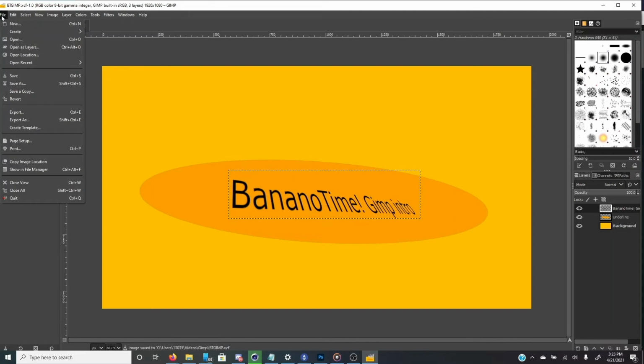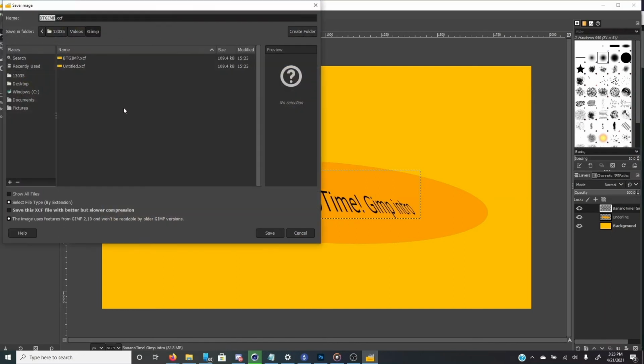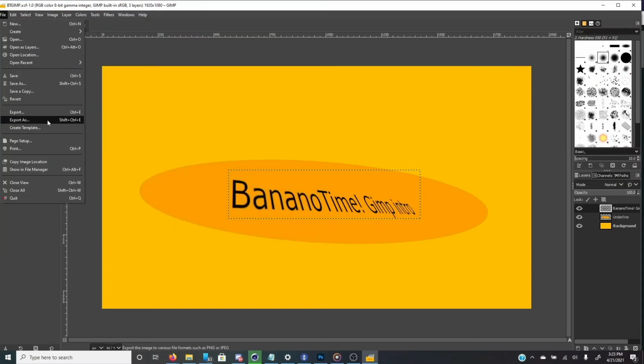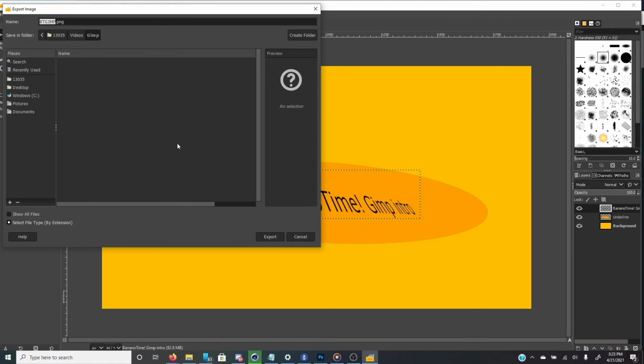Go ahead and hit File. And then Save As or Export As are going to be what you want. So you can do Save As. And then, never mind, you don't want Save As. You want Export As. Alright, and it's going to give you PNG by default. I'm going to go ahead and leave it that way.